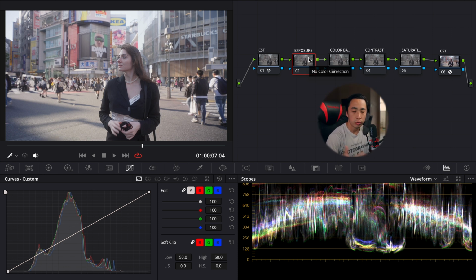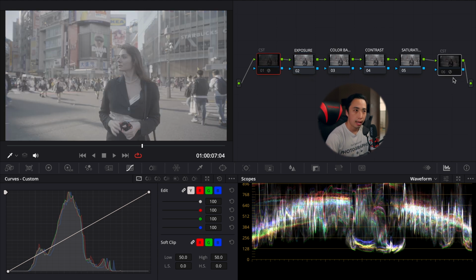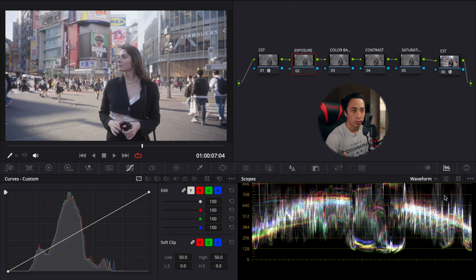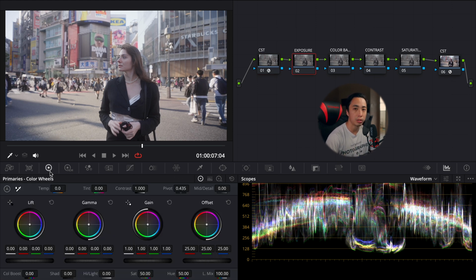Now, in production, we don't always have accurate exposure levels, and we may not always have the best camera with the highest dynamic range. So in post-production, you always have to correct this mistake and properly adjust the exposure levels. So what I will do is I will go into the primaries color wheels and adjust the shadows if it's too dark and the highlights if it's too bright.